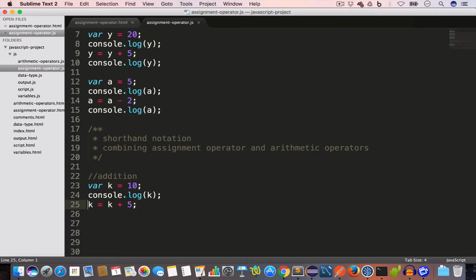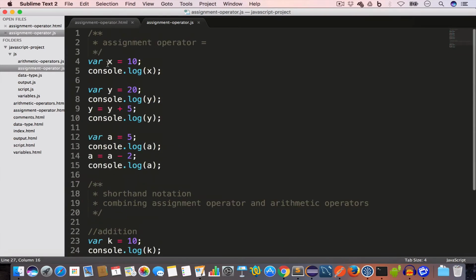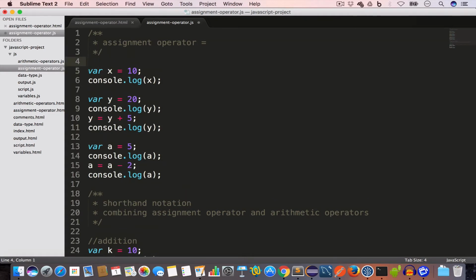So let me comment this. And the shorthand notation is k plus equal to 5. And this will expand to this. So we are adding 5 to the value stored in variable k, and then we are assigning the result to the variable k. So if we console log k, we are going to get 10 and then 15. So let me comment this.